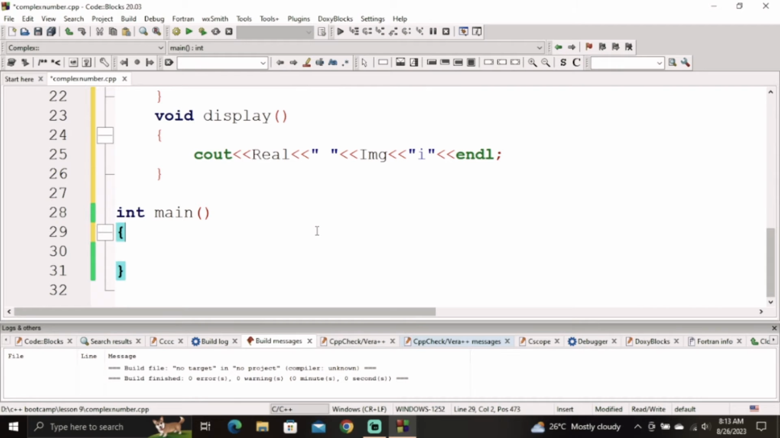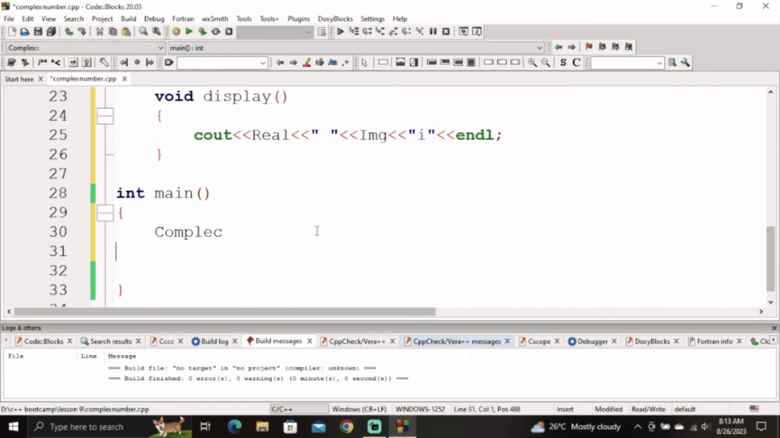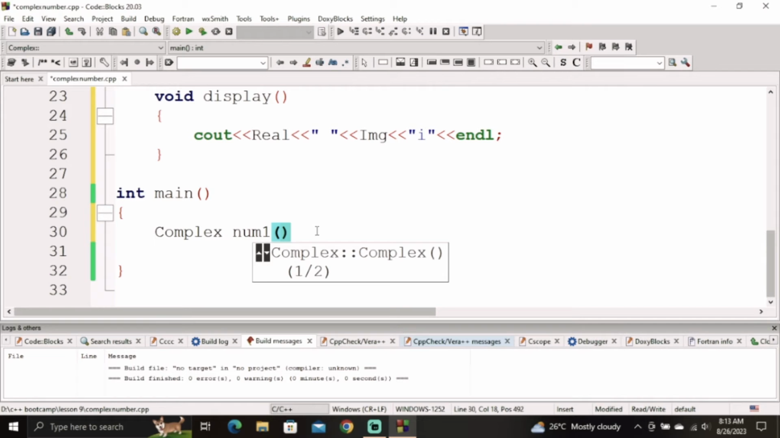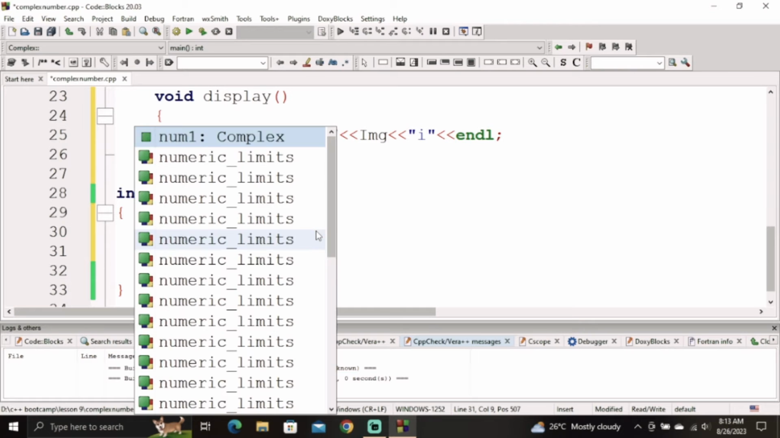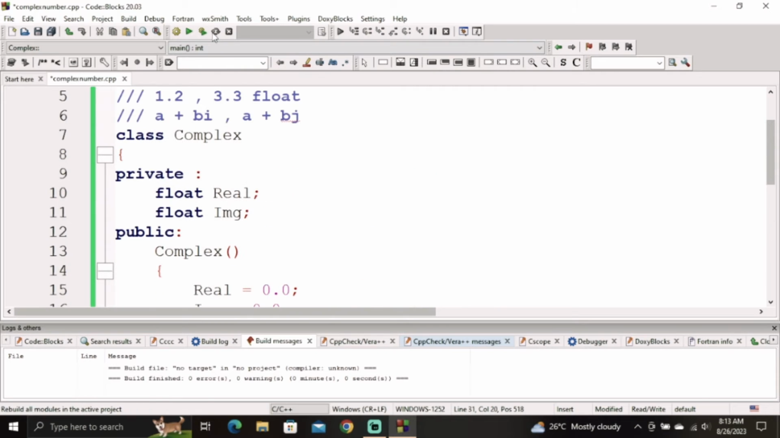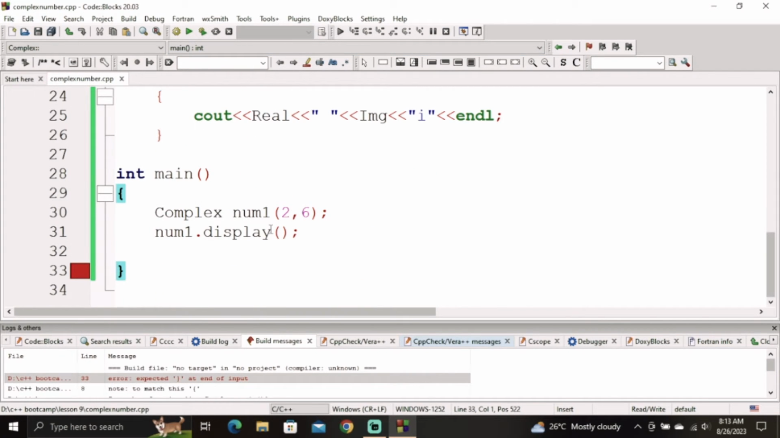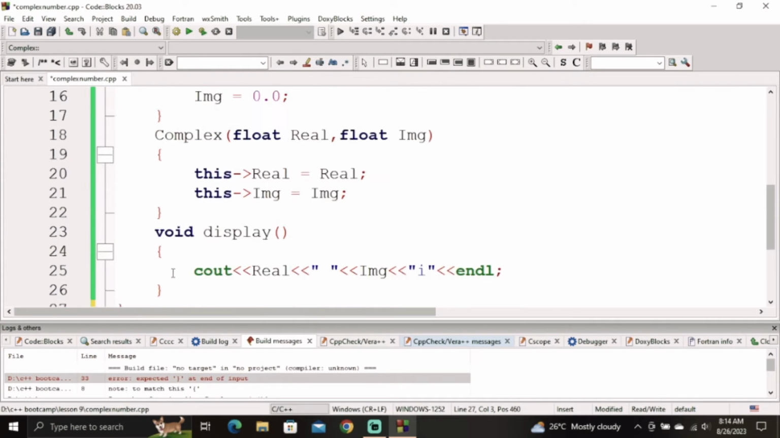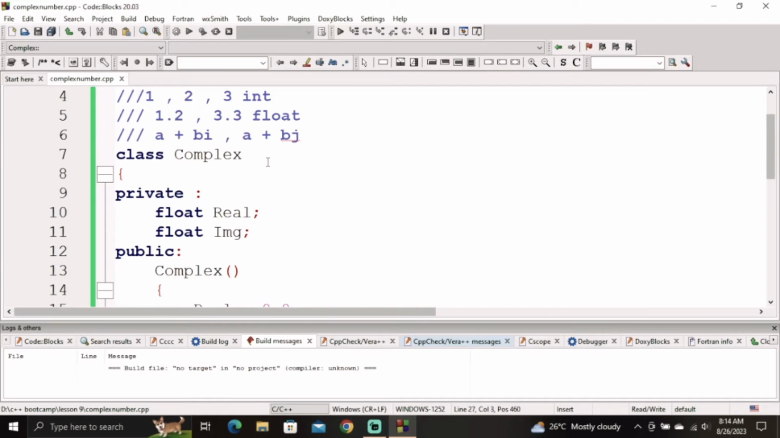So is this a good representation of the complex number? Let's find out by creating an object of this class, which means we are creating a complex number. Complex num1, and I should pass some parameters. I will pass 2 and 6, let's say. And I will print this complex number with the display function. All right, so let's print out the result. There is some problem at the end. All right, so we have accidentally removed the brackets of our class. Okay, let's run this code.